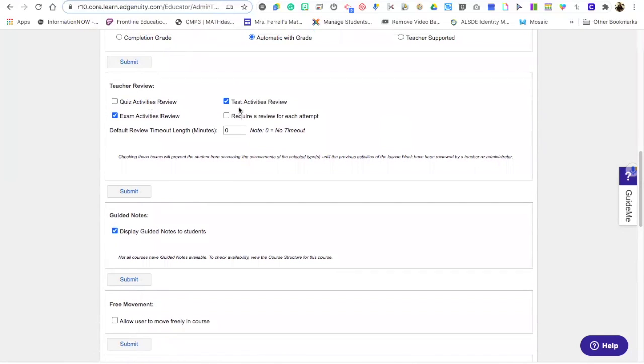Here, teacher review, test, and exam. This means once they get to a test, like a full test, not the quiz, it's going to prompt the teacher, hey, you need to release the student to move on. Sometimes I'll leave that, it just depends.